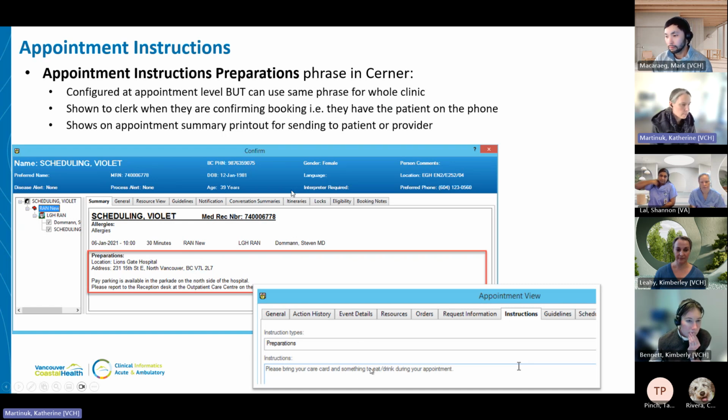So you can see an example here of instructions that's really simple: please bring your care card, something to eat or drink, versus a more complex one from Lionsgate to tell people where to pay, park, and where to check in. So I'm going to give this to you for homework. You need to decide what appointment instructions you want for each of your appointments, and I'd recommend as few different ones as possible to keep your maintenance low. We don't want to have to change these all the time.